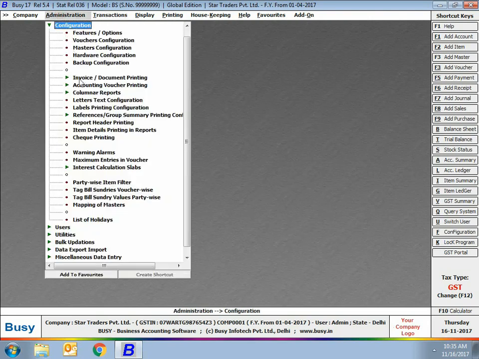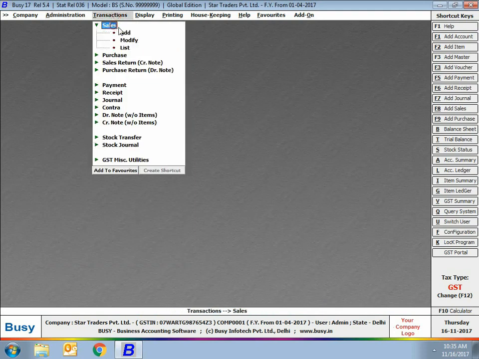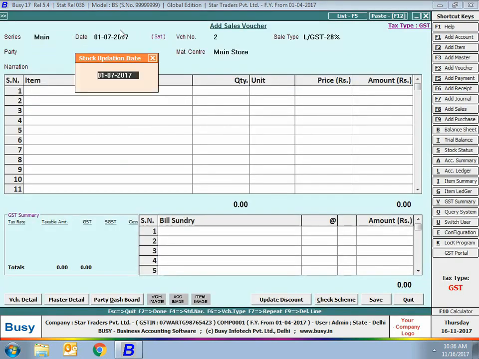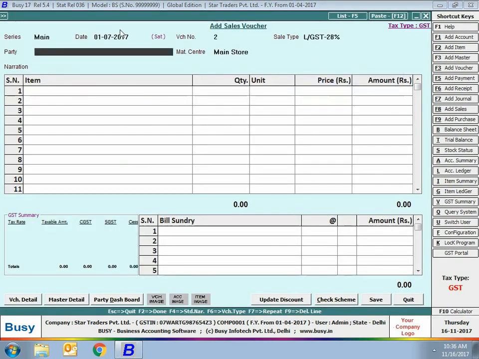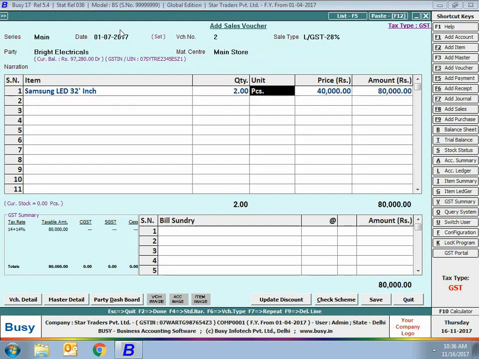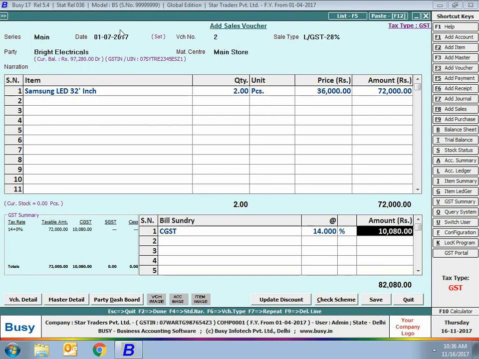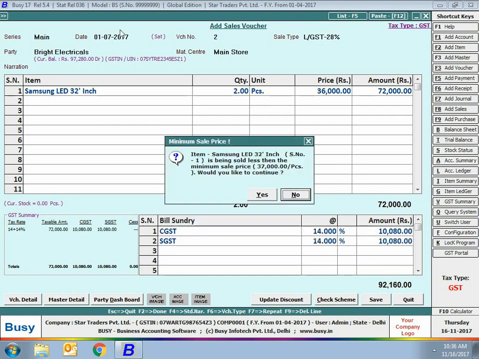Again, we are going to configuration warning alarms option. Now we have set the option of treat don't allow as warning only for super user. Click save button to save this configuration. Now you can see when we are entering a sales voucher, we have entered details about the sales voucher like party, material center, item we have selected, we have specified its sale price is 36,000 rupees, and now the message box has appeared that stock of item is going negative. Do you want to continue?